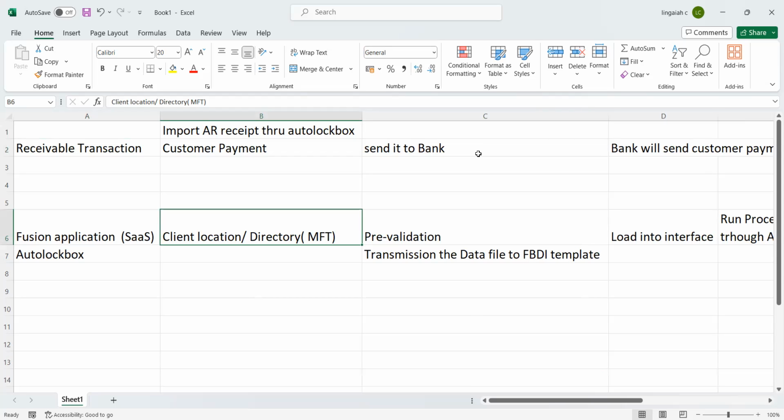The bank has the capability to send the file to our specific designated directory, which the client has provided to the bank. On a daily basis, at a specific time, the bank will send the data file to our specific directory. Once the file is placed under the specific directory on the SFT or MFT server, the integration will trigger to do the pre-validation. It will validate all the fields in the source file and cross-check whether those fields are available in the application. All the mandatory validation can happen at the interface level.